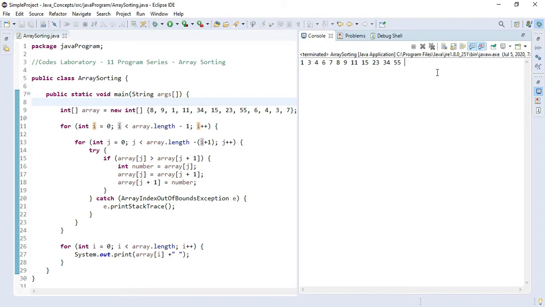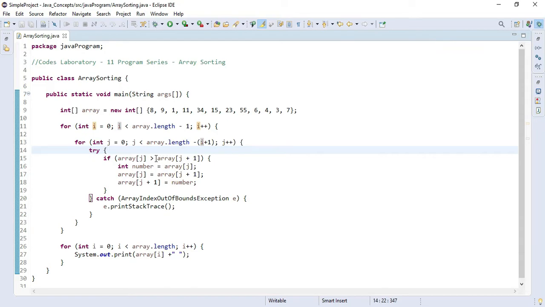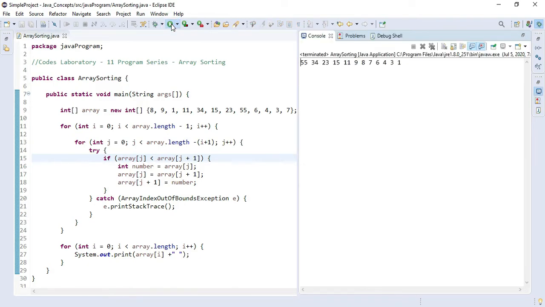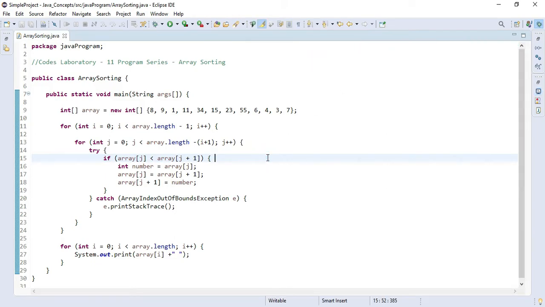If you want to sort your array in descending order, you do not need to make many changes in your code. Just come here and change this condition from greater than to less than, and the same logic will work when you execute your code. It has given us the output in descending order, because earlier we were placing the greatest value at the end, but this time we are placing the smallest value at the end. This is how you can achieve the sorting of an array.